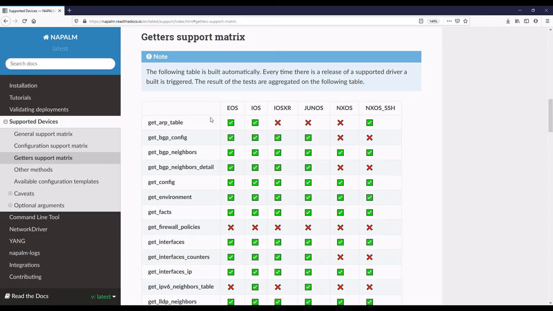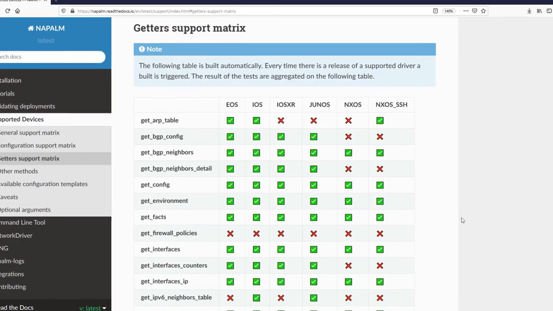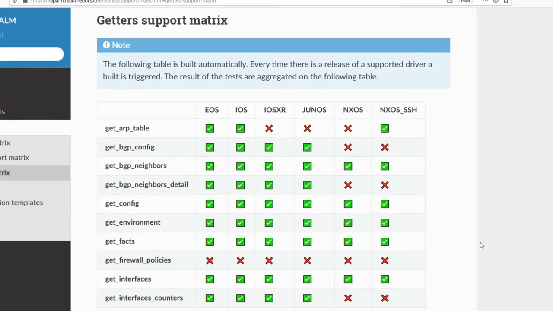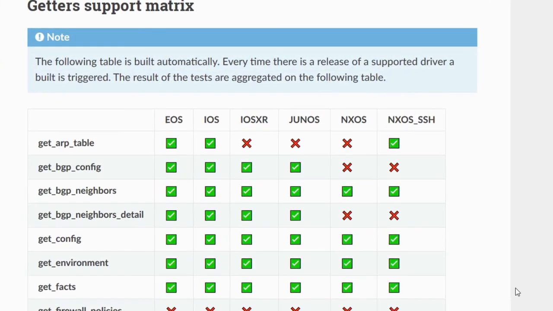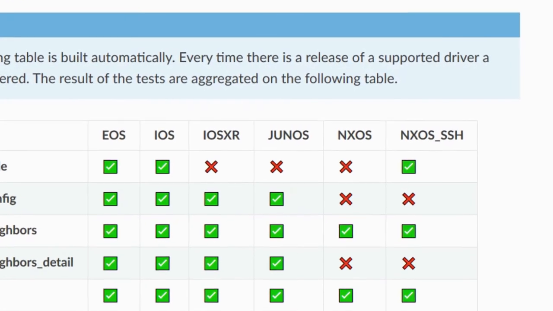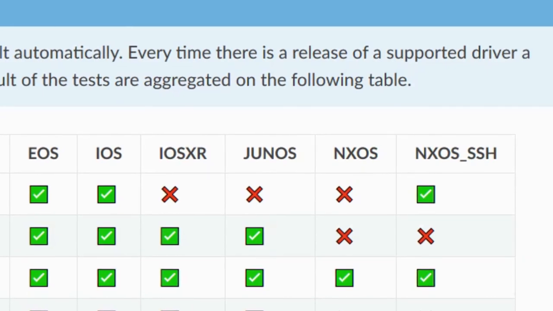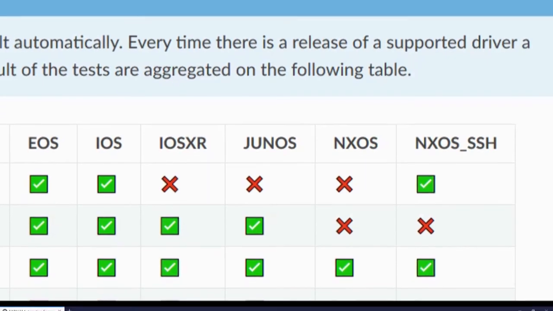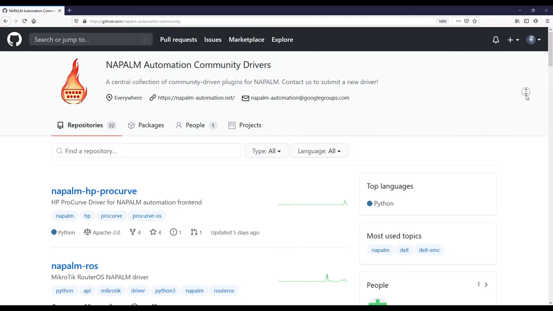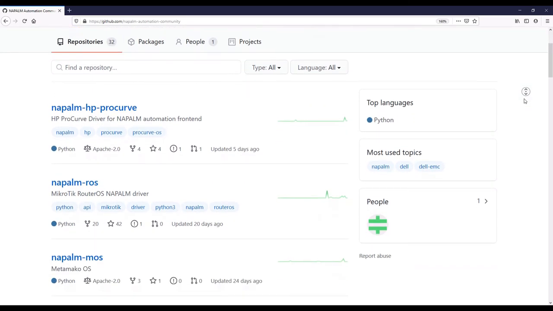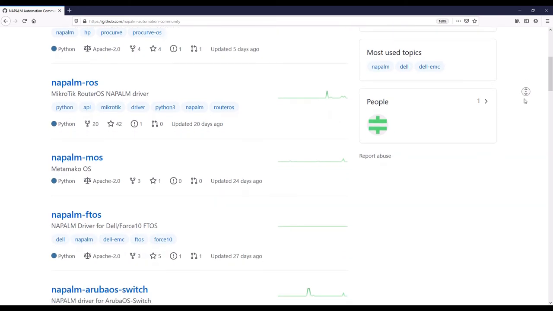Through a unified API, NAPALM allows data to be collected using the same functions to query devices with different operating systems. Currently, the main project supports the following operating systems: Arista EOS, Cisco IOS, Cisco IOS XR, NX-OS, and Juniper JunOS. A very interesting point is that this project opened the doors for the community to create developments of other vendors.